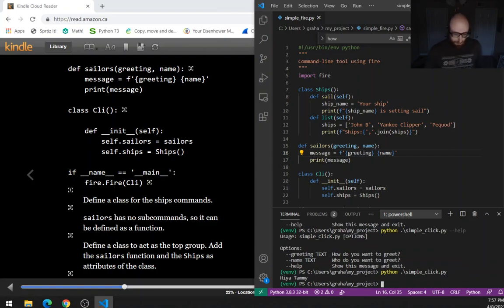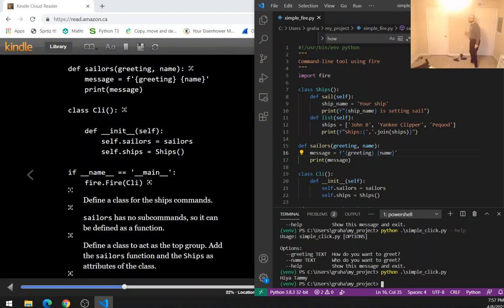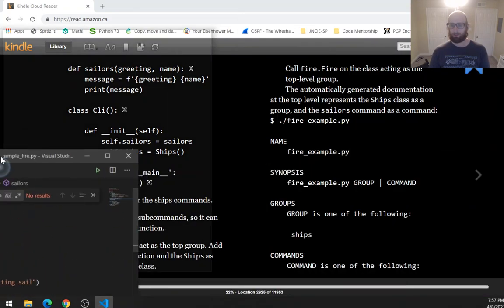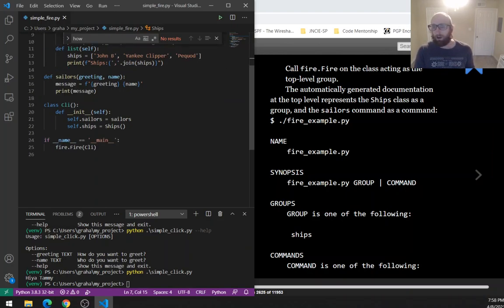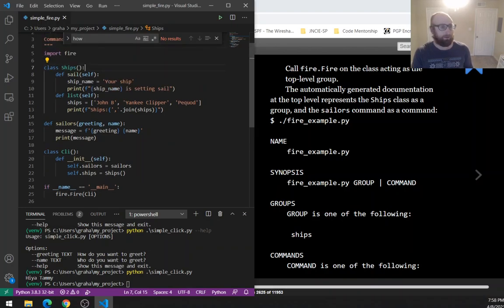Oh, it's kind of dark. There we go. Okay, define a class to act as the top group, add the sailors function and the ships as attributes of the class. And the last step is call fire.fire, which we did down here, on the class acting as the top level group.